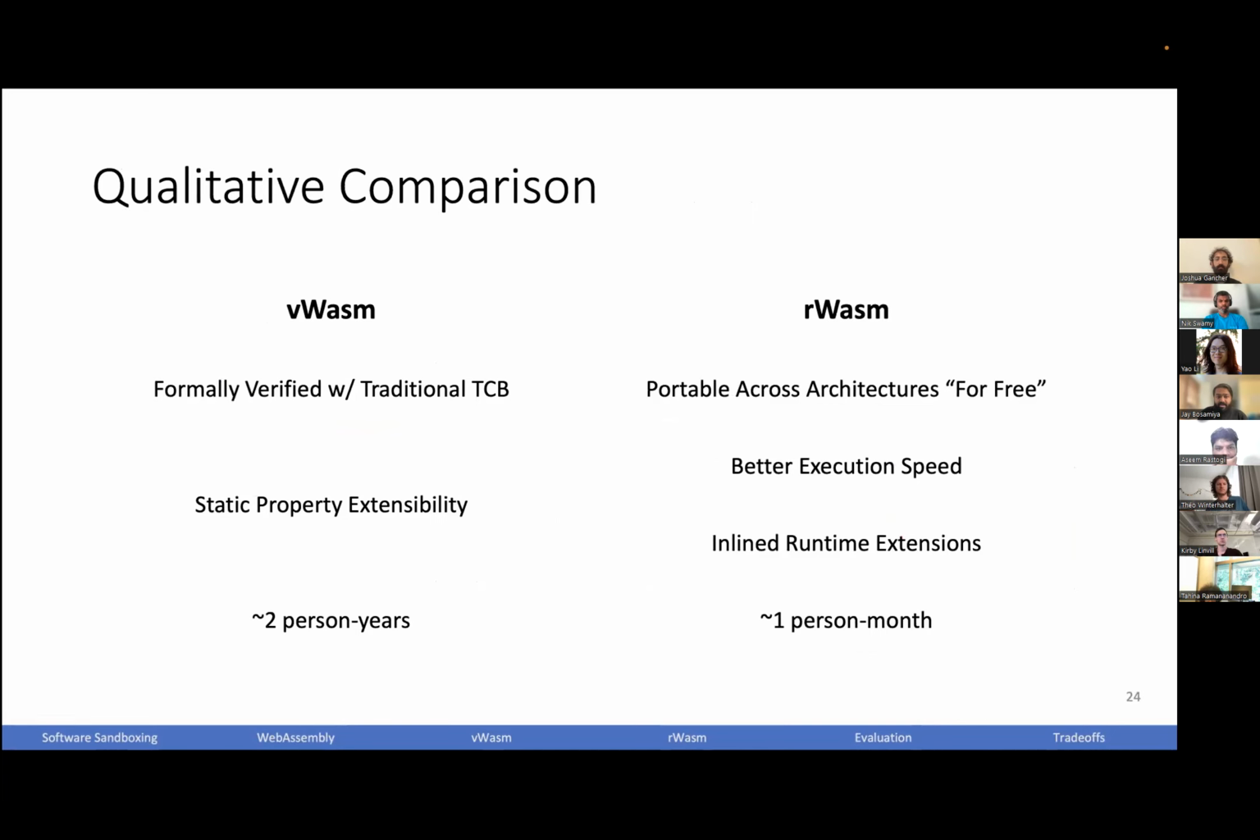In terms of a qualitative comparison, vWasm is formally verified with a more traditional TCB. However, we stick to a specific architecture, x86 in this case. However, since it's written in F star, we can extend it by adding more properties and try to prove more things about the output that it produces. Since vWasm depends on Rust, we get portability across architectures. We get better execution speed due to all the optimizations that have been poured into rustc and LLVM. We also get this ability to easily introduce inline runtime extensions. And overall, you can see the trade-off in terms of time taken to actually implement this. It's about 2 person years and 1 person month.